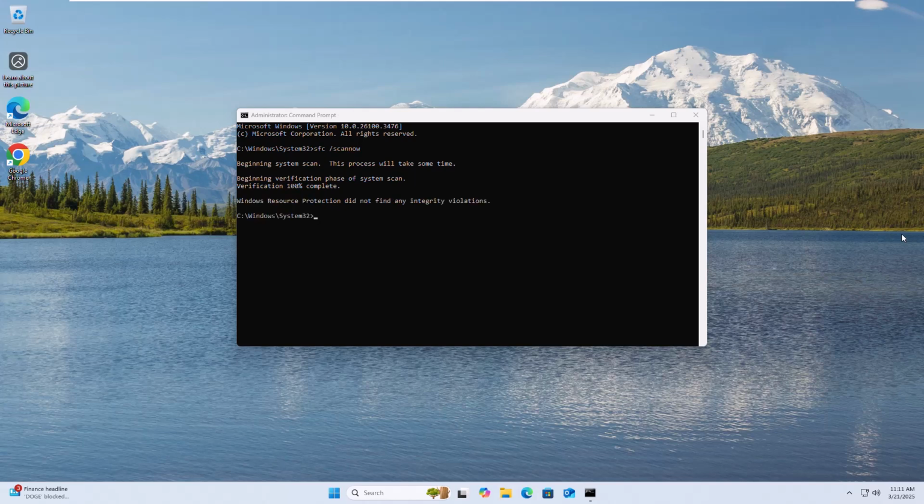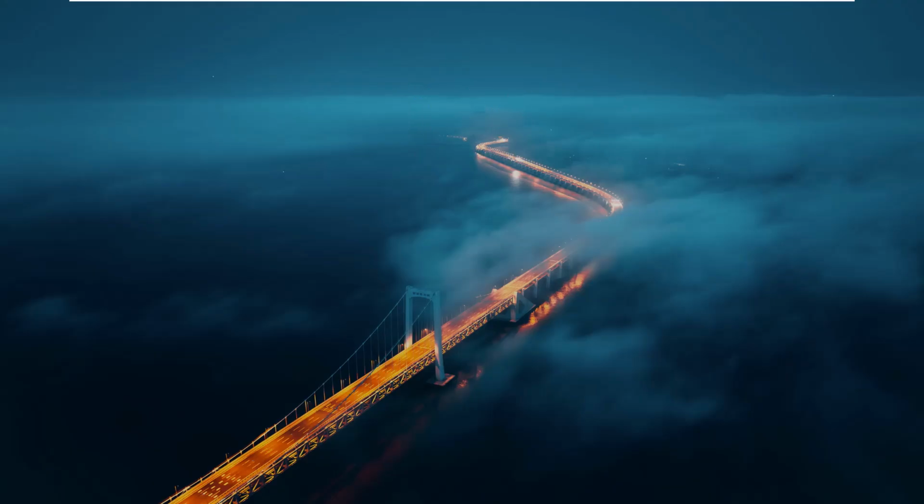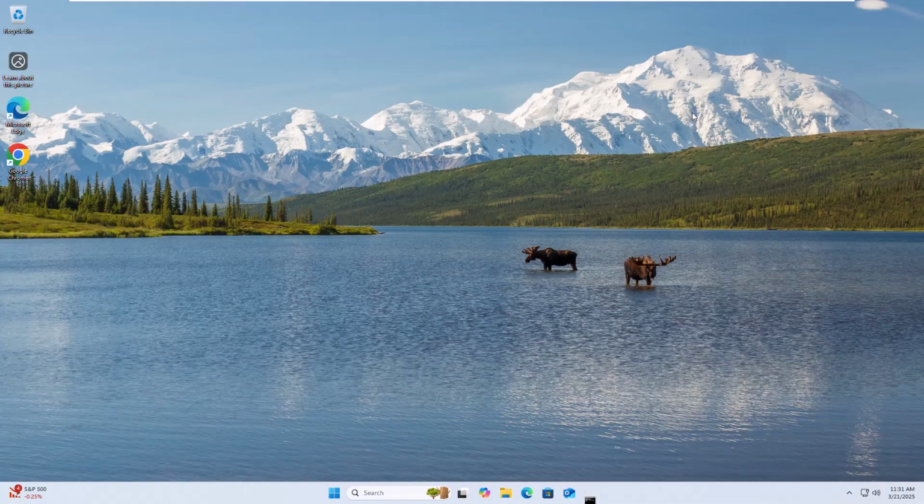After completing the command, type another command: dism /online /cleanup-image /restorehealth. Press Enter. Please wait, it will also take some time. After finishing the command, restart the computer. After restarting the computer, hope your problem is solved.